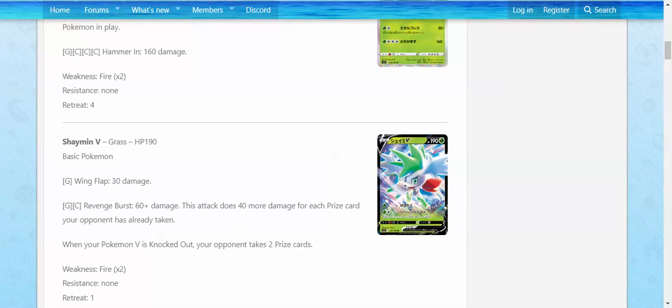If they've taken 2 prize cards, it does 140. 3 prize cards, does 180. 4 prize cards, 220. 5 prize cards, 260. So roughly, if they've just taken out a VMAX, then you could hit for 180. It's not too bad, honestly. It's pretty easy to set up as well. You just really need a Raihan and a Grass Energy, and you're good to go.